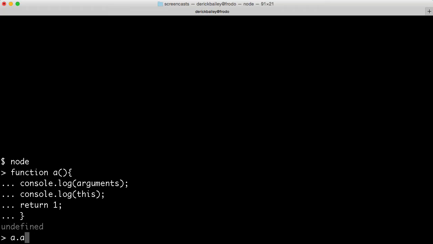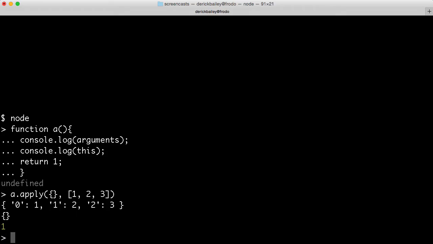So now that I have A, I need to apply it in order to see what's going on. If I call a.apply and I pass in an object literal, and then I pass in an array of 1, 2, 3, this is going to produce a couple of different results. The first thing it gives us is the list of arguments and the positions they were passed in. So the first argument, index 0, is 1, index 1 is 2, index 2 is 3, because I passed in 1, 2, 3. The second thing that it outputs is this, which I passed in as the first argument of .apply, and as you can see, it is just an object literal. And finally, it returned 1, which gave me a return value of 1.